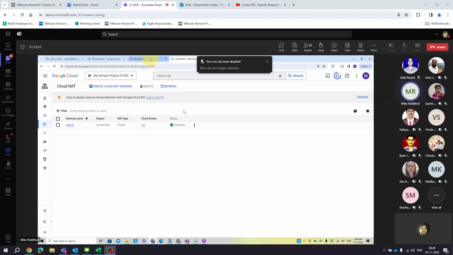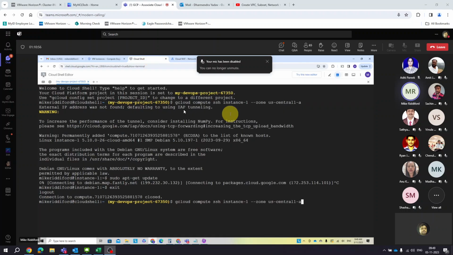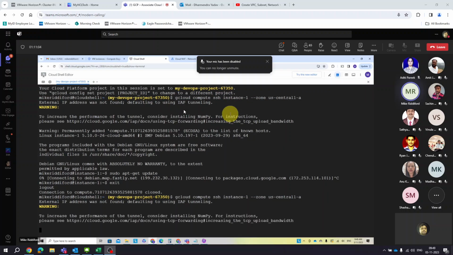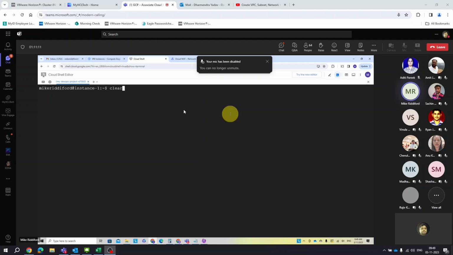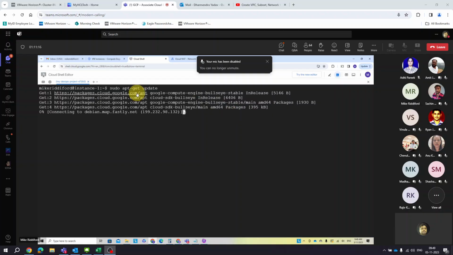And now we can go back and reconnect into that instance without the external IP address. And again, if I try that apt-get update, so you see now there's no problem about connecting to the instance, right?